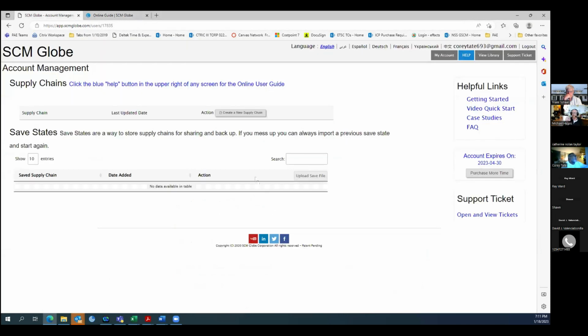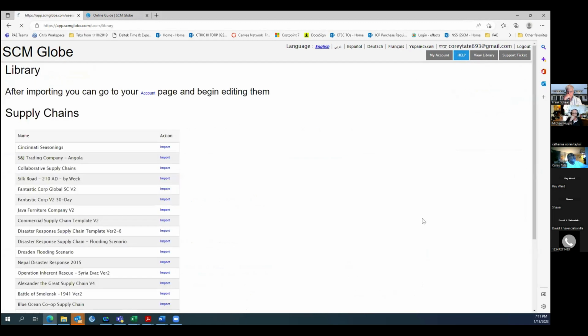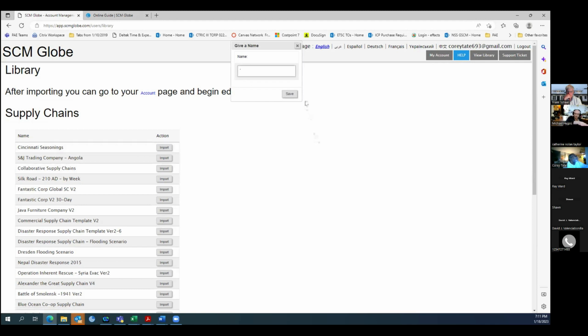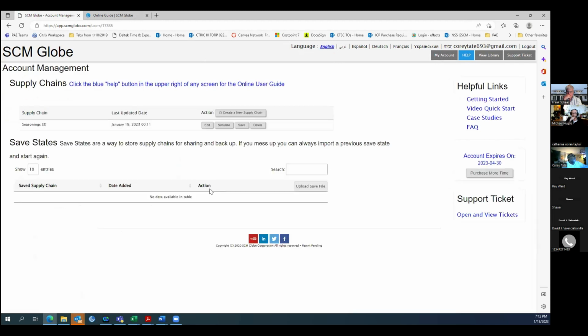Okay, now we're going to click on View Library in the upper right. Yep. Okay. And we're going to see these are all the cases. So we're going to import it, and you can import as many as you want. We're going to start with Cincinnati, give it a name, any name will do, and then click save. Seasonings. Good. Save. Okay. Now, if you click on the button that says My Account, you'll go back to your account screen, and there it is, Seasonings.